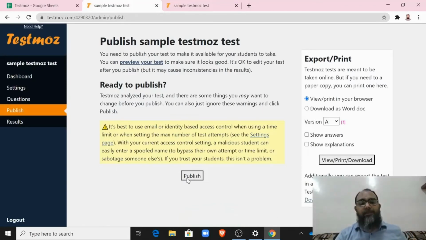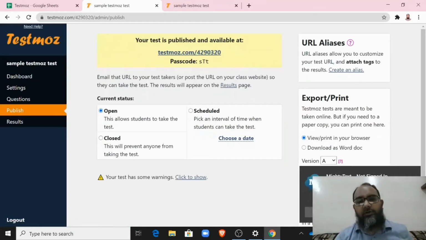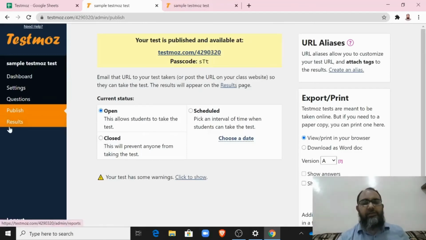When you press publish, the test gets published for the students. The passcode, we have saved it already. You will have to tell the students this passcode. You could either email it to them or tell them verbally in class, whatever way you choose to, but they will not be able to attempt the test without the passcode. The current status of our test is open, and this allows students to take the test. So we are done with even publishing the test.